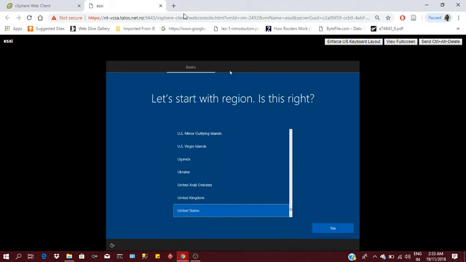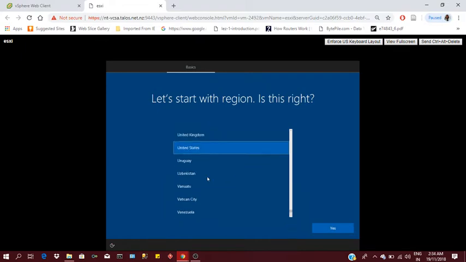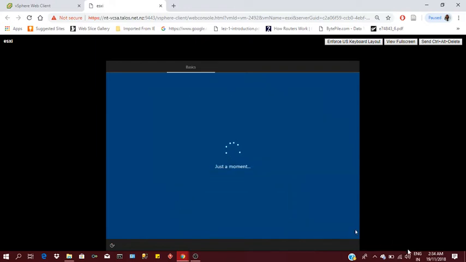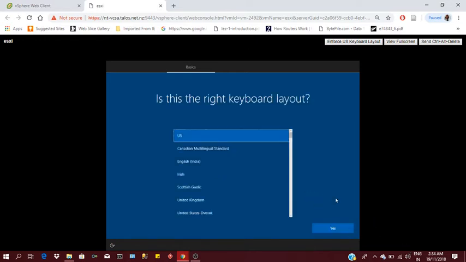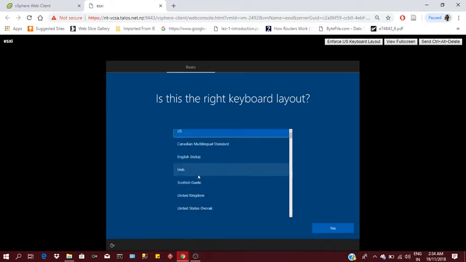So we can just choose our region, like here we are using US. So select English. Here it depends on you which language you want to select.